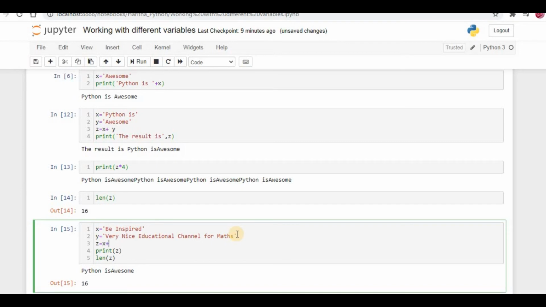So I will ask for the value of this. Now it is going to change. Be Inspired is a very nice educational channel for Max. Now we'll get a sentence like this. So print of z is nothing but z. The value of z I assigned here is x plus y, so my value of x and my value of y. If you want even x and y also, we can write here like this.